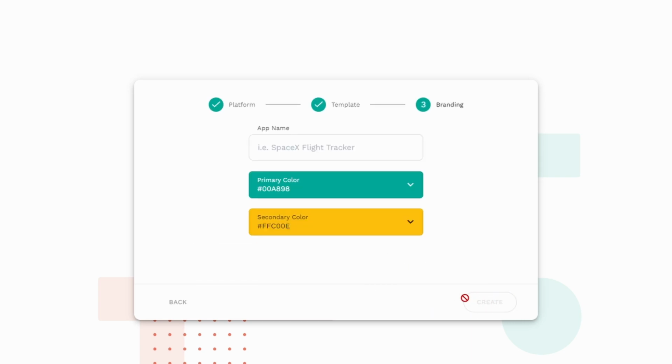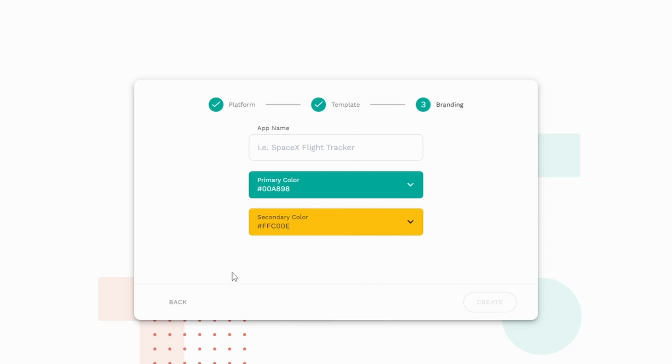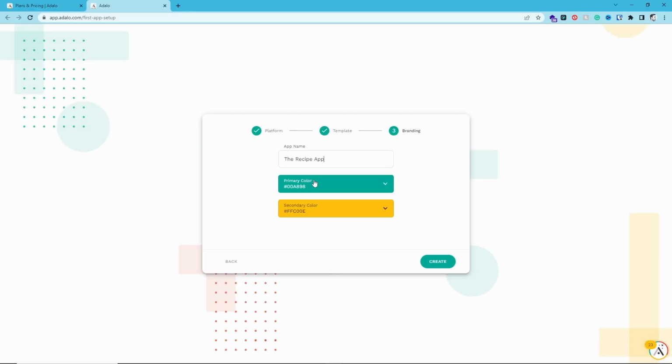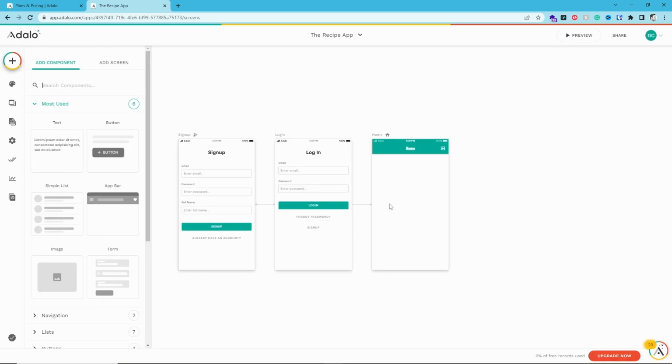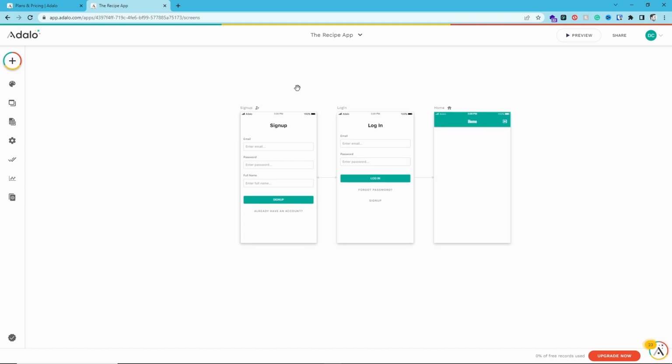Blank application. Here's where you can name your app. You can set your primary and secondary colors. You can also do this later. You have to name it now, but you can set the colors later. Let's just call this the recipe app, and we will use the default colors. Create. And then you are met with this screen right here. One of the things I like about Adalo is it starts you off right out the gate with a sign up and login loop with a home screen. Really neat.